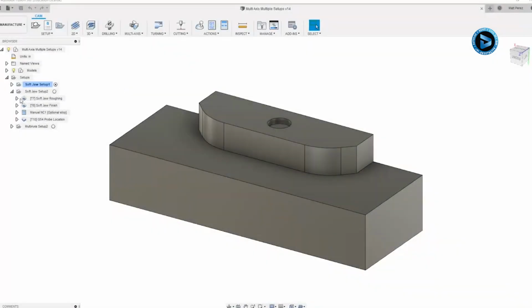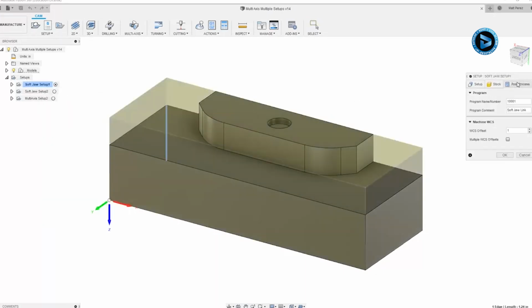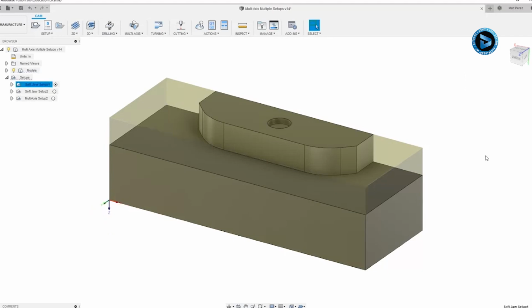Let's carry on with the file from our previous example, and let's talk a bit more about WCS offsets. This is a tricky topic, so I want to make sure we spend a little bit more time on it to make sure that we understand exactly what our options are and what Fusion 360 is looking for in terms of posting. So if we take a quick look at the SoftJaw Setup 1 and post process, we currently have the WCS offset set to 1, and we don't have the multiple WCS offsets selected.